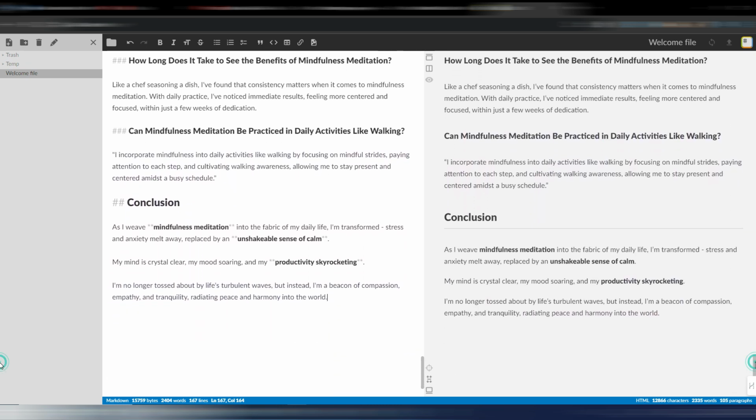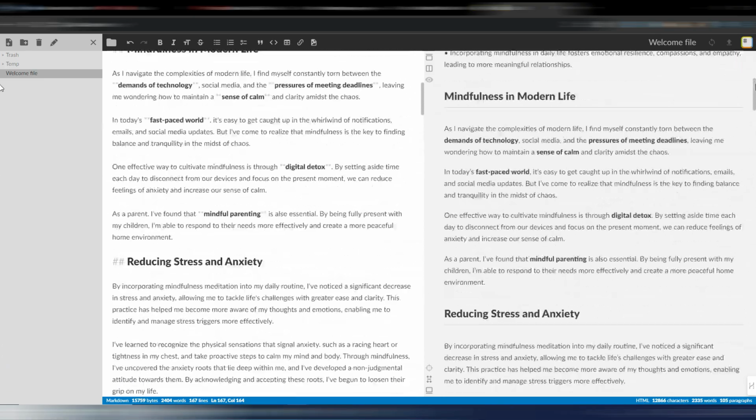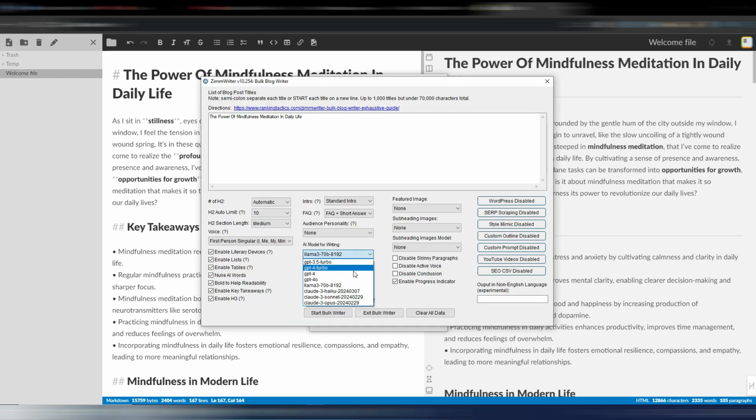Okay, so if you want, you can again stop the video, rewatch both articles and decide which one you prefer. The first was GPT-4o, the brand new AI model from OpenAI, and this is the Llama 3 model from Meta AI. So as you can see now in ZimmWriter, you can use all these AI models. You just need to choose and obviously connect your APIs.